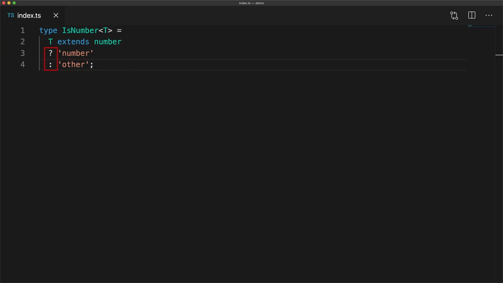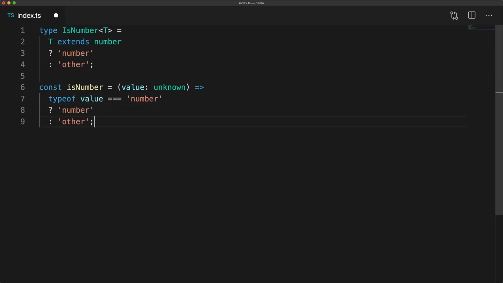These types are called conditional types because of the use of the conditional operator. This is modeled after the conditional operator within JavaScript. People often also call this the ternary operator because this is the only operator within JavaScript that has three inputs: a condition, a result when the condition is true, and a result when the condition is false.